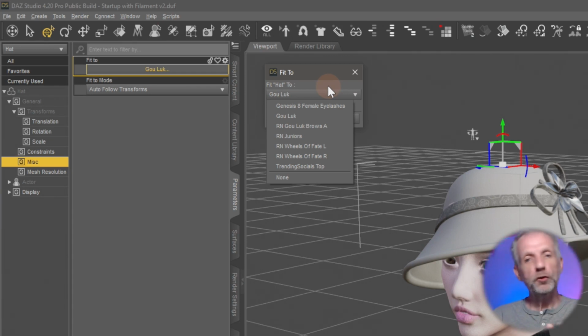And this is usually enabled automatically. So when you select the figure and then you load in a wardrobe item, this is usually acknowledging that. So it looks as, hey, is there a figure in the scene? Then auto fit yourself to that.